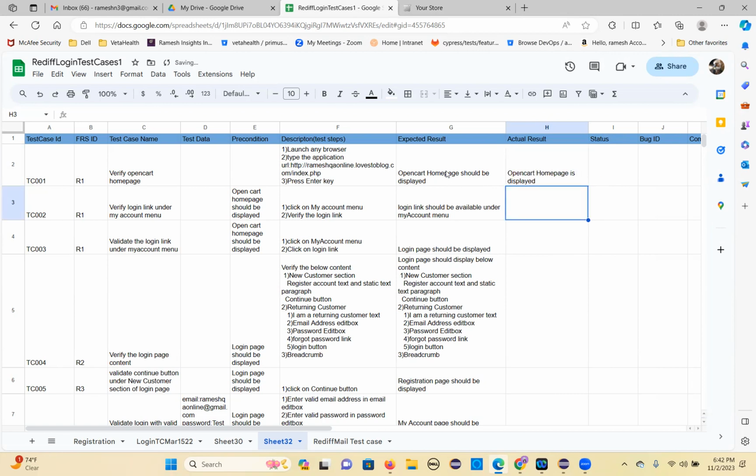So now expected and actual both are matching, right? Then the status is going to be pass. So if any of these expected and actual do not match, then the status is going to be fail only. So that's how we'll execute the test cases one by one.